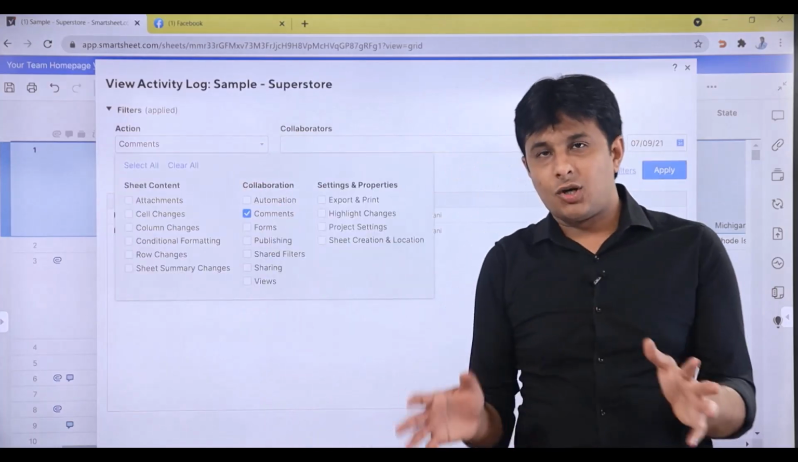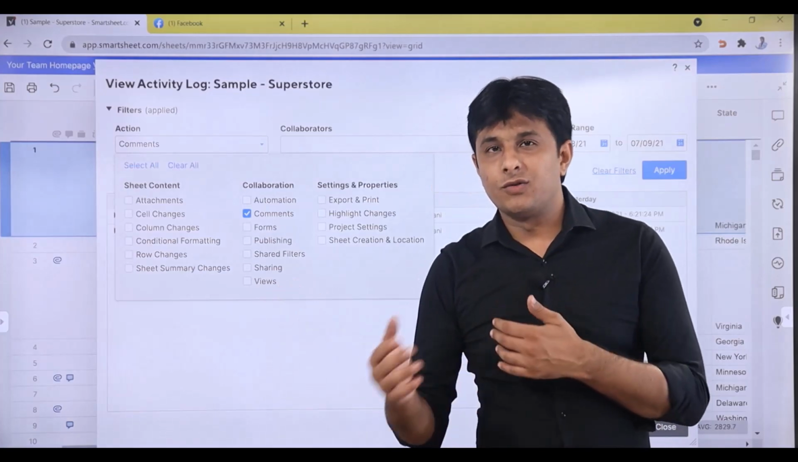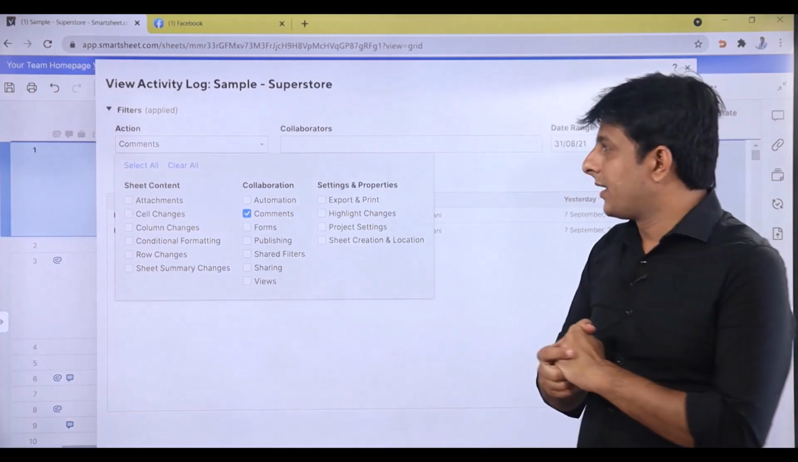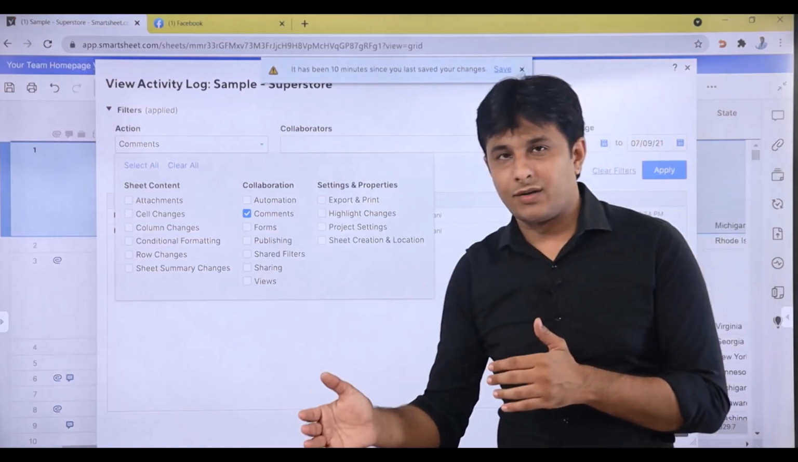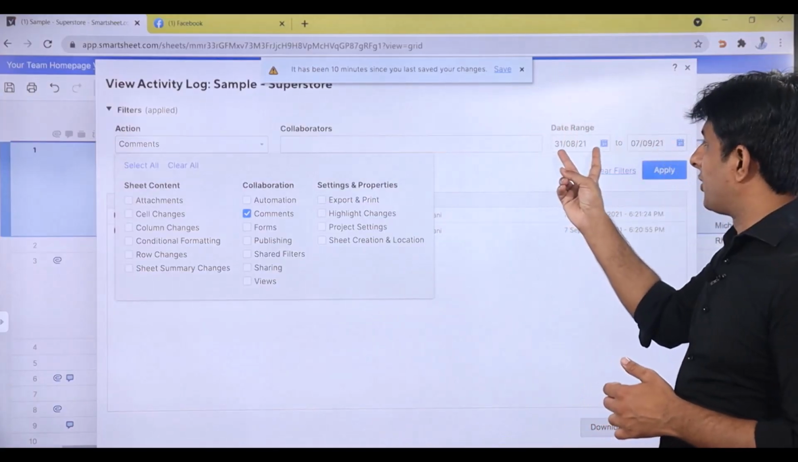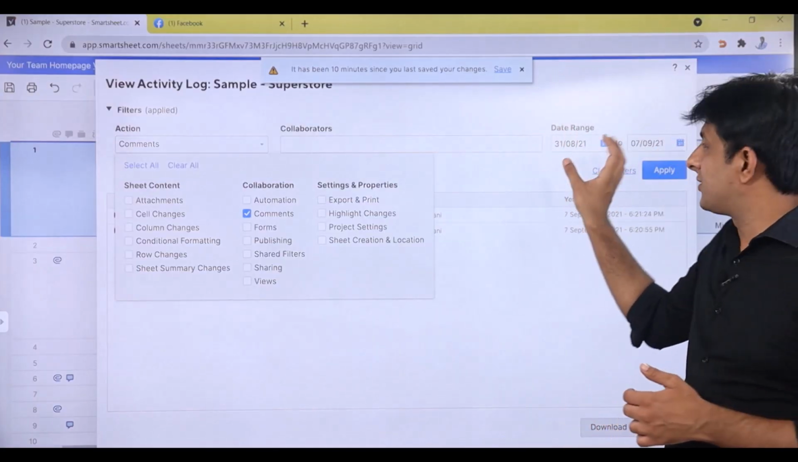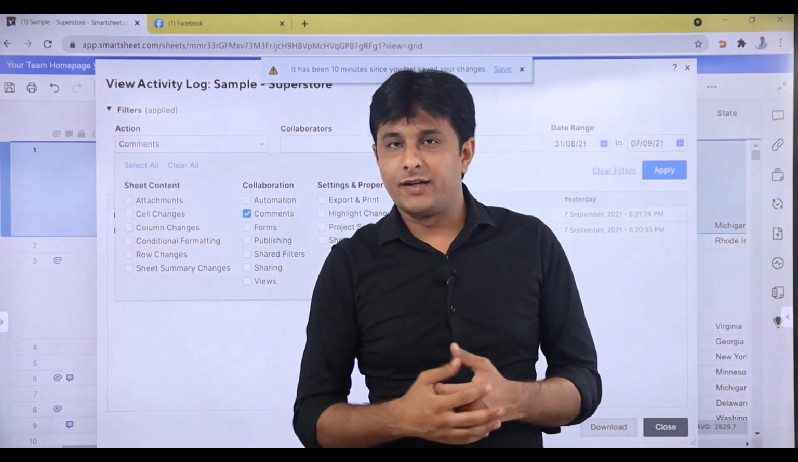So it's a vast topic over here. I would request you to go through all the topics one by one. This will be useful in the long run. Now, if you're very specific that from this particular date to that particular date, between that period, what are the changes made? So you have a filter over here which says date range, start date and the end date. You can see those date range options and you can filter the data.